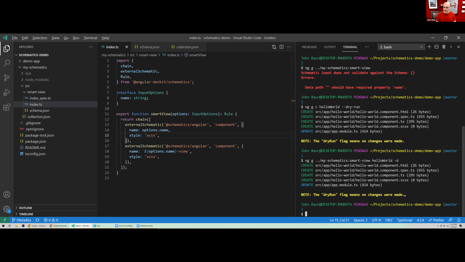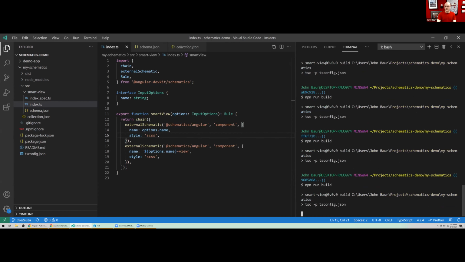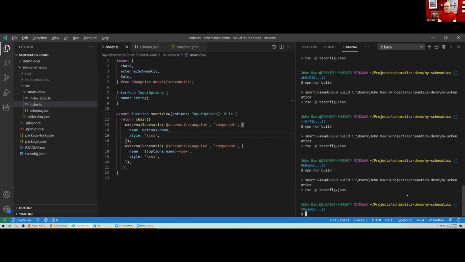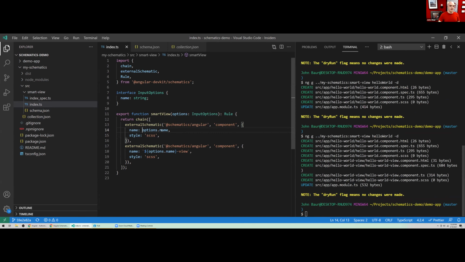So now if I build this again, oops. Flip back over. I'm creating one Smart component with the name that was passed in. I'm also creating a View component by appending -view. You can see that my dry run is going to create two components. It's going to update the app module to add them both in there.